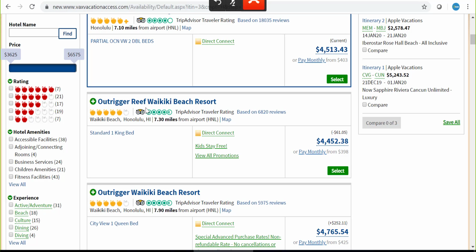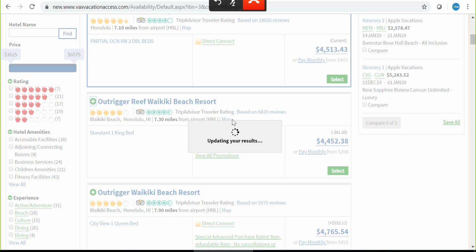I actually like the Outrigger Reef Waikiki Beach Resort. I stayed there when I was out in Honolulu, so I'm going to look at doing that one. So let's hit the plus sign to see what's available.